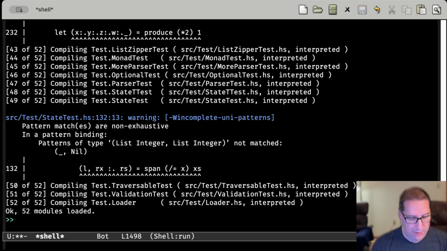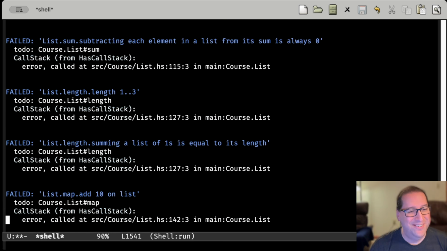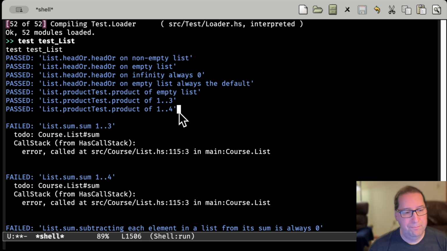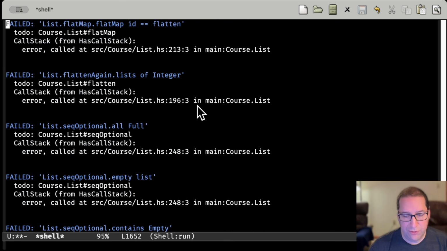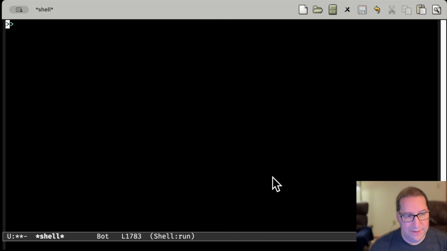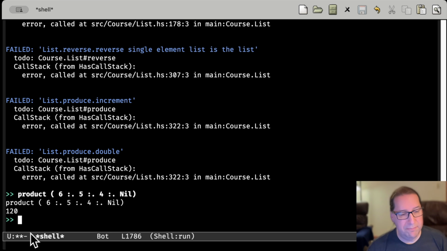We'll reload it. There's going to be a bunch of failing tests here, but let's make sure the product test fails, or succeeds. I make so many mistakes. There we go. And you can see we did a number of tests, including the empty list and these things, and we got the correct answer. And we could run that ourselves again by hand. Let's do something more interesting. 120, great, and that works.